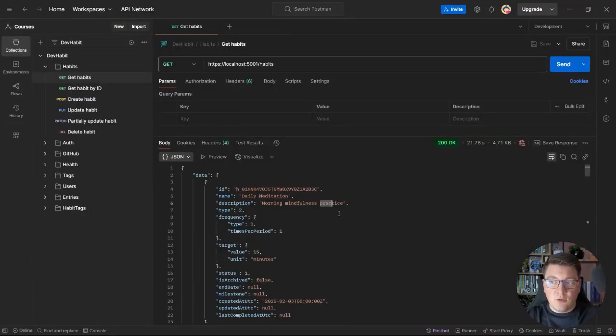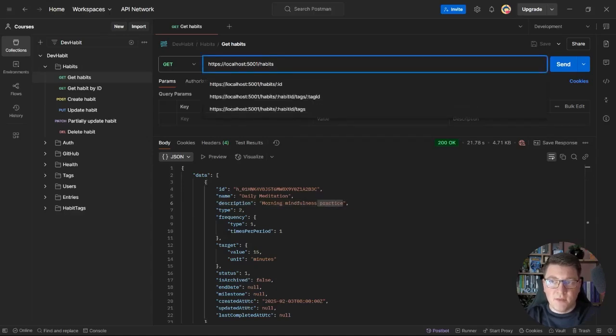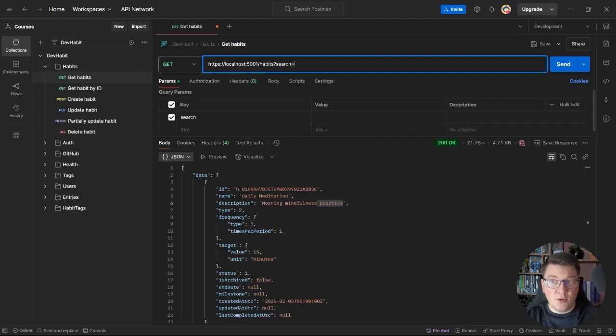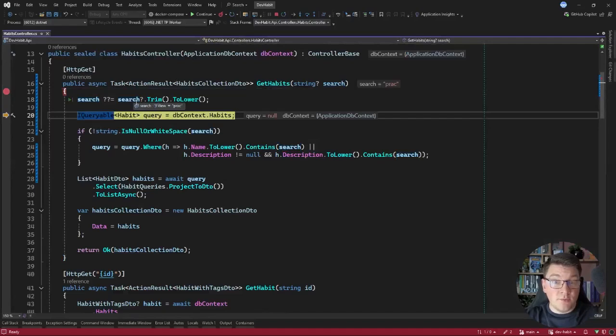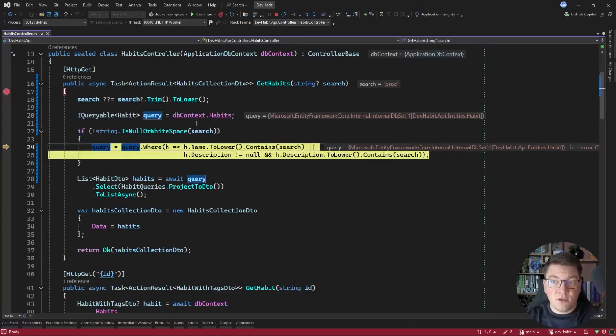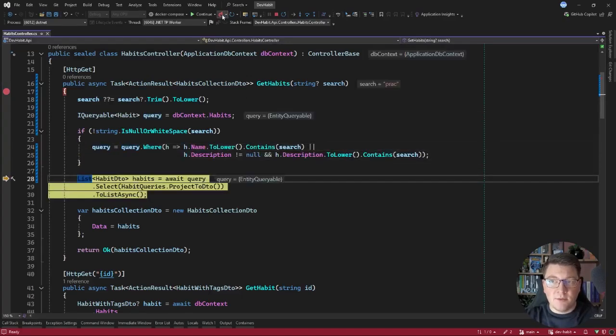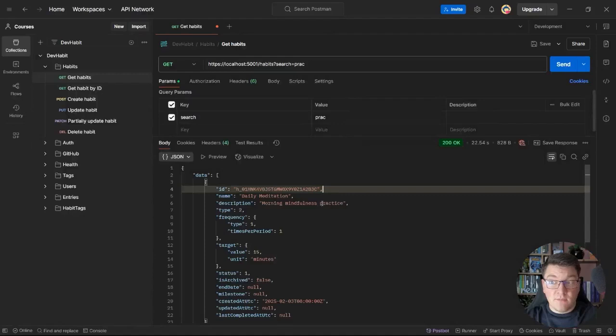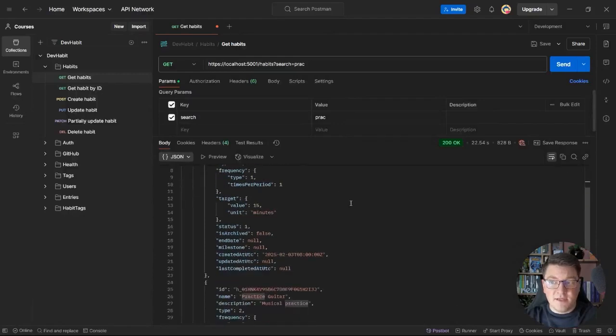Now let's say I want to apply my search term and I want to look for this term here, practice. So what I can do is append a query parameter, and I'm not even going to specify the entire word. I'll just include a couple of characters, and then let's send this request. We're going to land on our breakpoint, trim the search term, which contains our value, and convert it into a lowercase string if it wasn't already lowercase. And this time we're going to execute our custom where statement, which is going to apply the searching logic. Then we're going to apply our projection, and we should get back the specific habit that satisfies this search term.